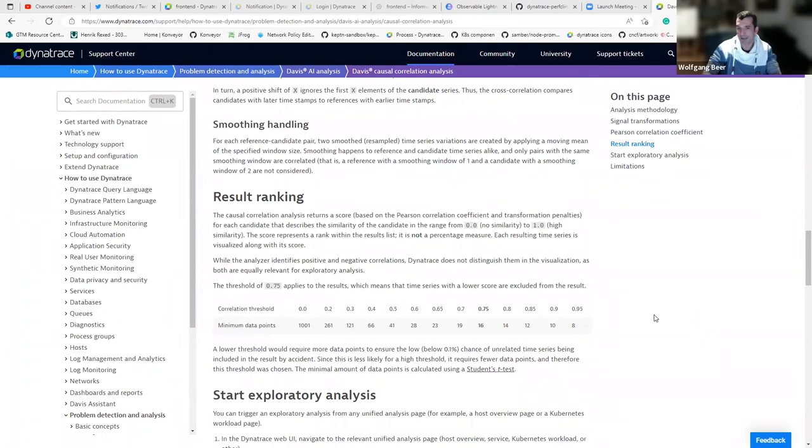Also what the rank means. So 0 means no similarity at all, and 1 means high similarity, where in that screen we use a cutoff threshold of 0.75 to not show any non-relevant signals. And that's exactly explained in a very detailed fashion here, in a very transparent fashion. And we will make sure that any upcoming AI functionality, any trick that we teach Davis in the future will be documented in the same transparent and very detailed fashion to answer all your questions.